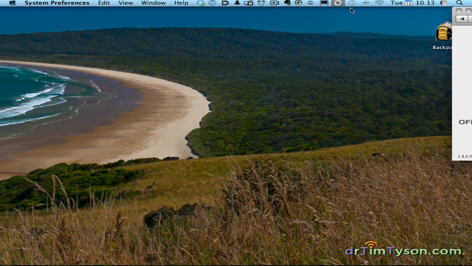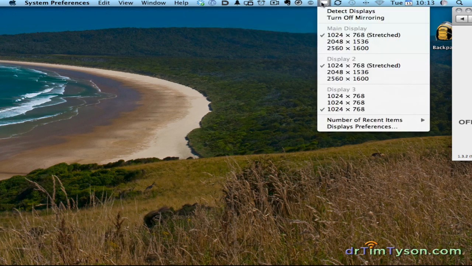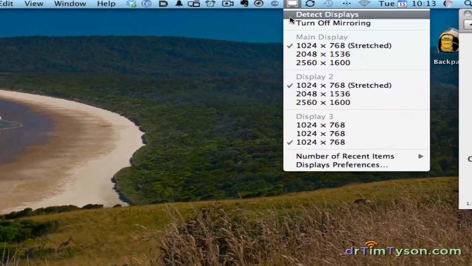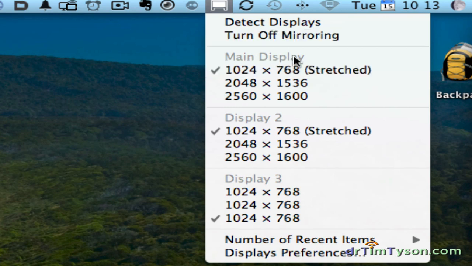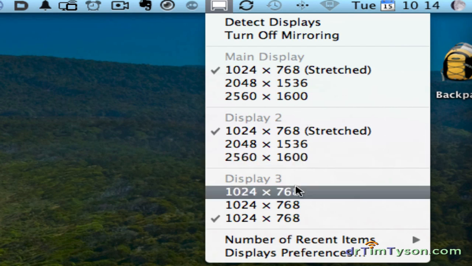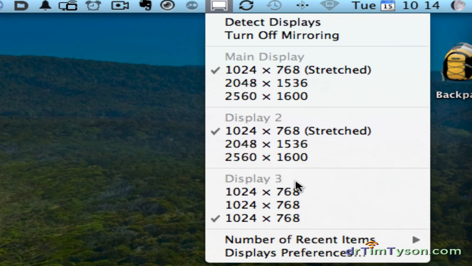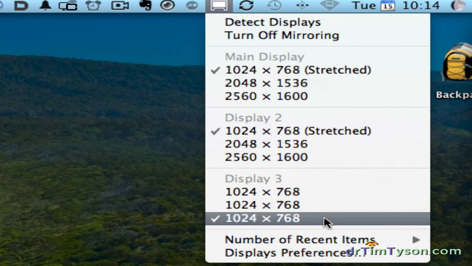Let's go back to my display settings, which I also have showing in my menu bar just because it's much more convenient. I have mirroring turned on, and you'll see that I actually have 3 displays connected now to this machine. The main display and display number 2, which are always connected to the machine. And display number 3 is now my iPad. Now notice that display number 3 only has a resolution of 1024 by 768.